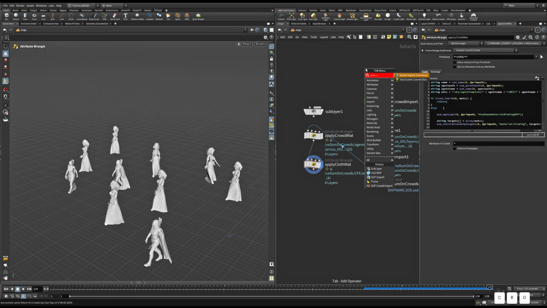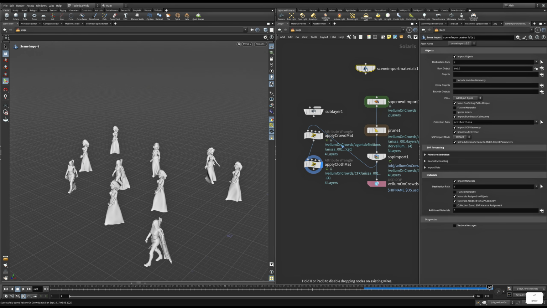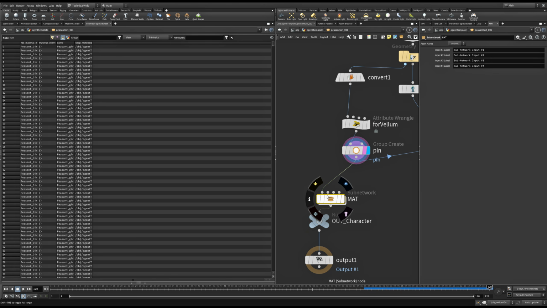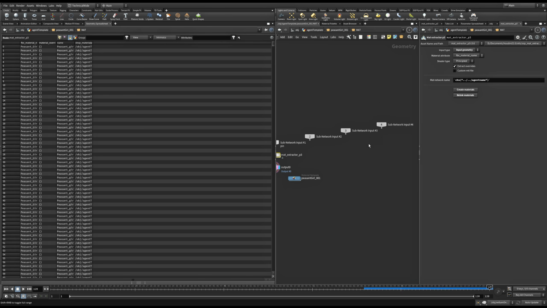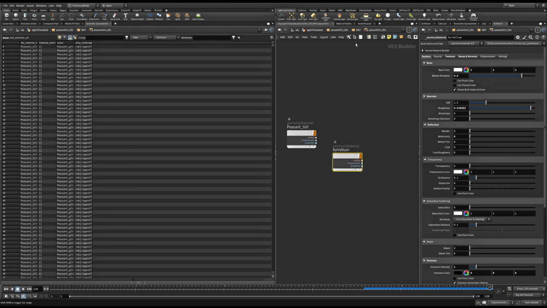Now, we can take a scene import materials and connect it to our SOP crowd import. Before we can see the materials on our cloth, we need to recreate our materials so that our Vellum shape comes as a separate material. Let's do that for both our agents.